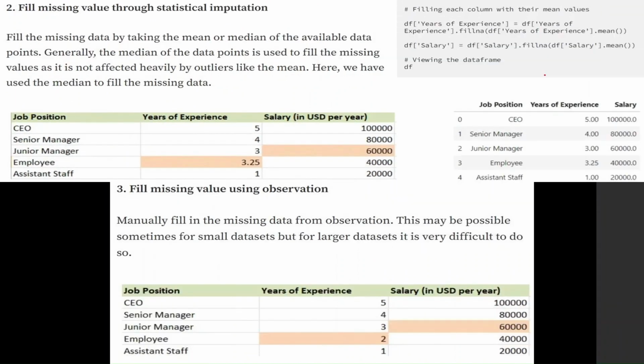The second method is filling the missing value through statistical imputation. We fill the values of the missing locations using statistical imputation, and this is the relevant formula, or the program, for it. Statistical imputation means we use the mean value of the data set to fill in those values.